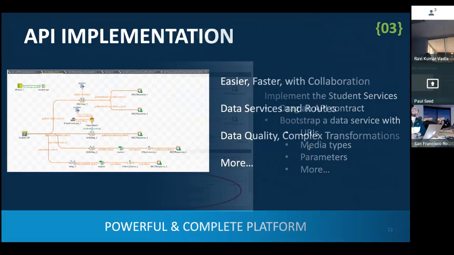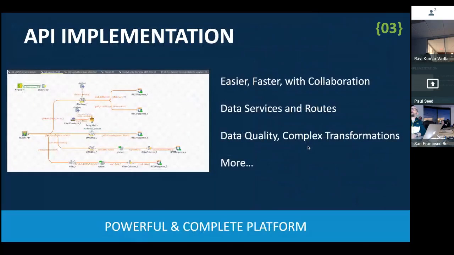So it's easier, faster, collaborative, with data services and routes, data quality, and complex transformations. Basically, anything you can do with a standard route, you can do in these. You have all of your transformations, you have your fuzzy matching, you have all of that available to you. Anything you do in a normal Talend job is available here. So pretty slick.